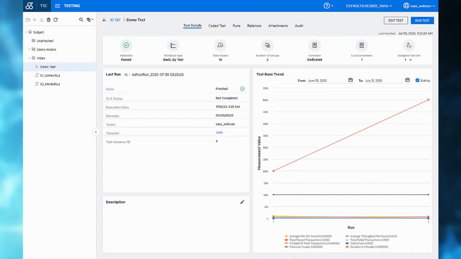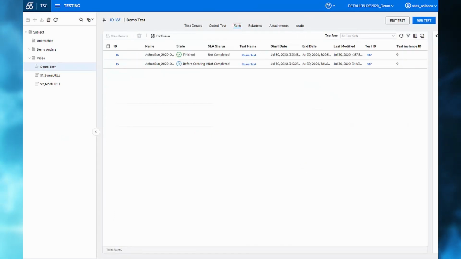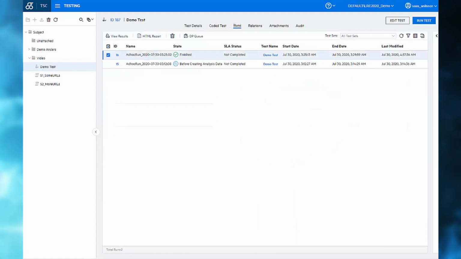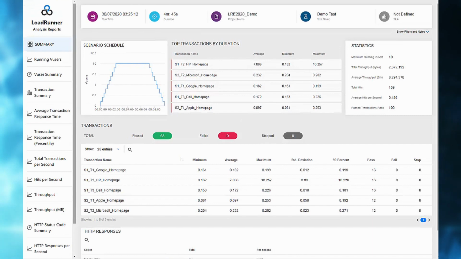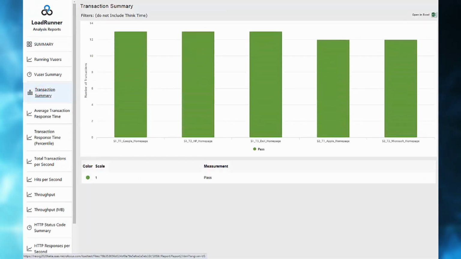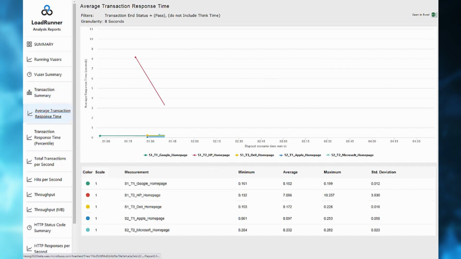To access the results, we select the Runs tab and then the Test Run. And we can here then directly view the online HTML report, which contains an easy overview of the test we just ran, outlined in a number of different graphs.